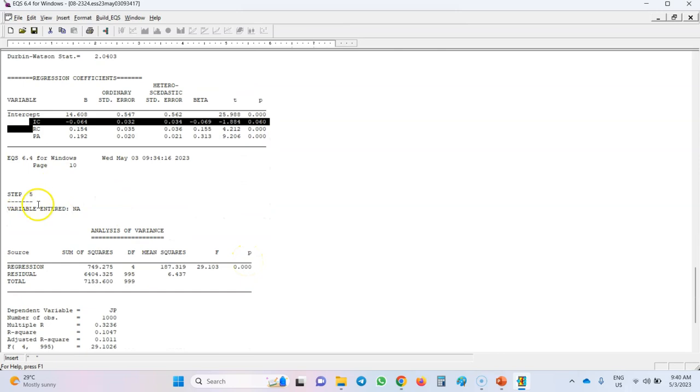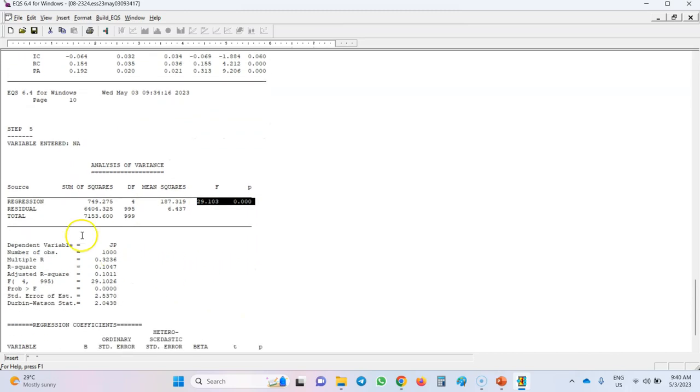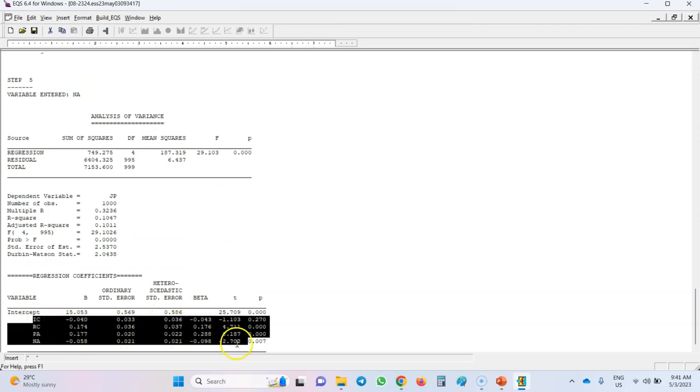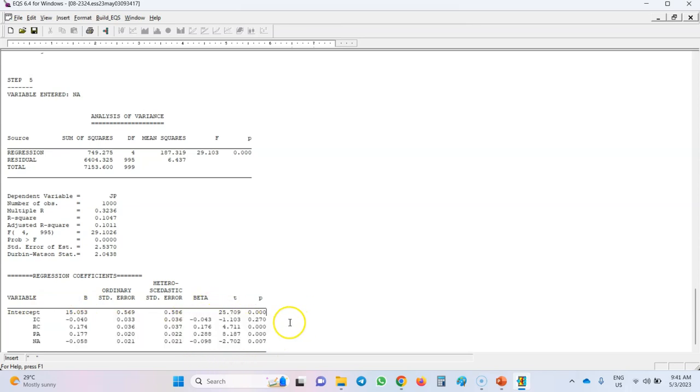And then in the last run, you can see that negative affect is added to the model. This is the new F statistic and its corresponding p-value. All of these four predictors can predict 10.47% of the variation in job performance, and you can see the path coefficients here. So the unstandardized path coefficients and the standardized path coefficients. And as I mentioned earlier, interpersonal conflict is still not a significant predictor of job performance.